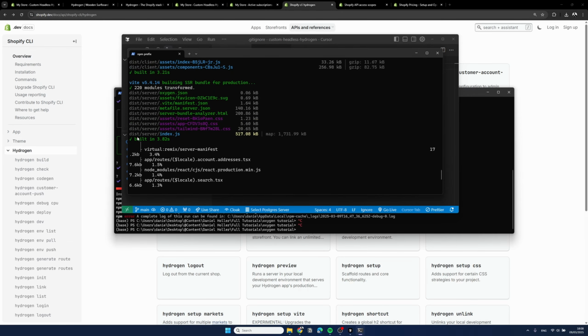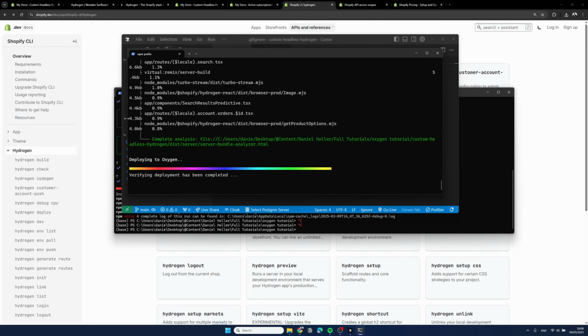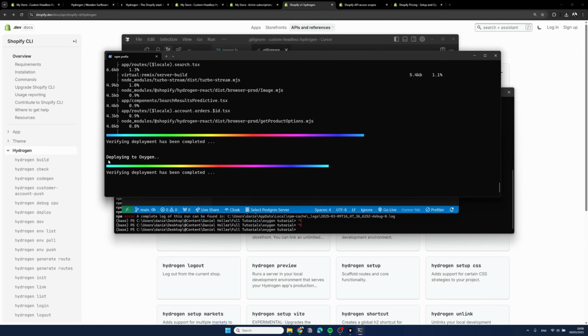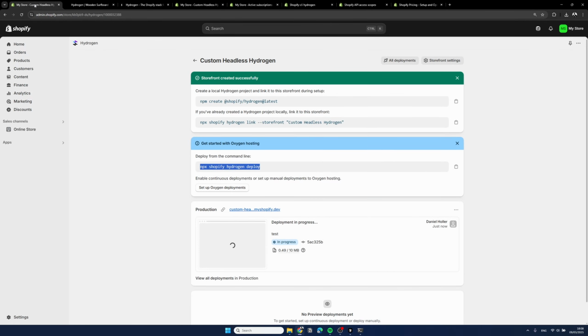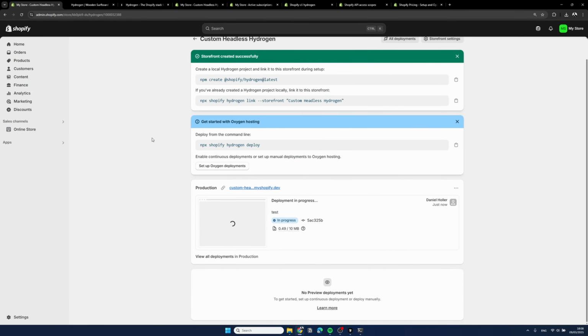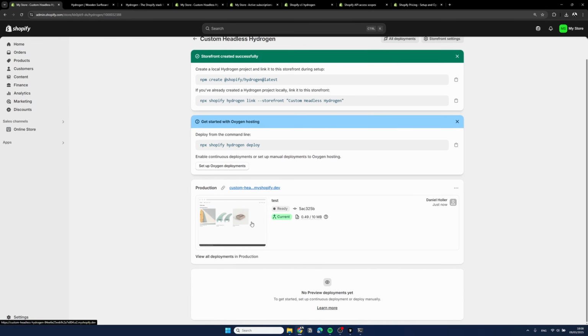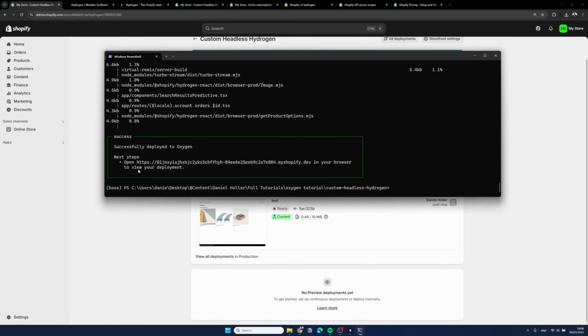We can see that that seems to have gone very well. It's very fast at building. And now it's just verifying. And it's deploying to Oxygen. So this might just take a few seconds as it's currently deploying. Now I'll just head back over here, and you can see on the dashboard inside of the Hydrogen storefront that it's currently being built, and now it's actually been deployed to Oxygen.